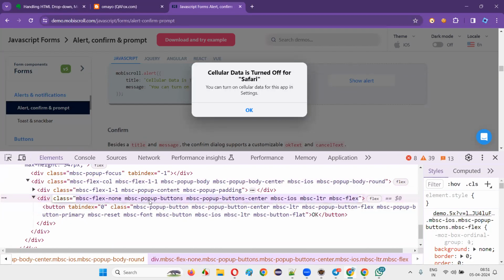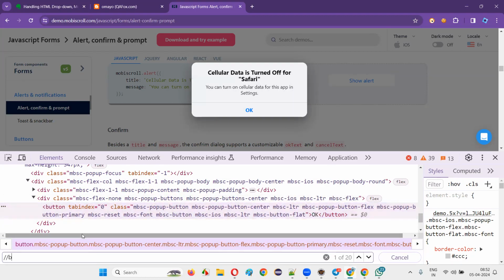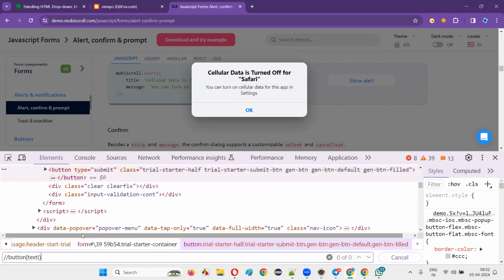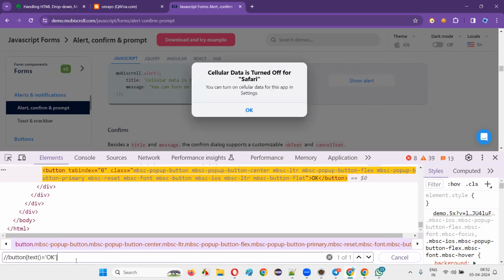Here, MSDC pop-up buttons are there. I'll copy this, and check the button tab index and any other specific things. I'm checking for some unique things. OK is there here. Copy this and Control F, //button[text()='OK']. Let's see how many elements are located. Only one element, this OK, is located. So I can go with this. I'll wait for this element because this is an asynchronous activity first of all.